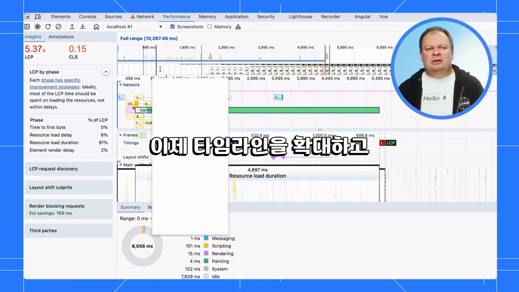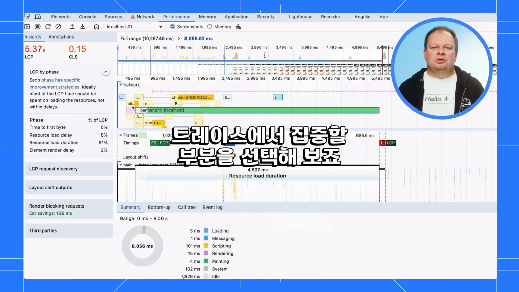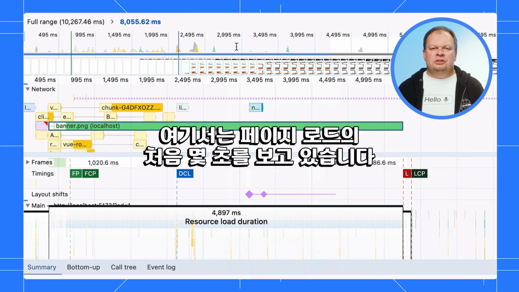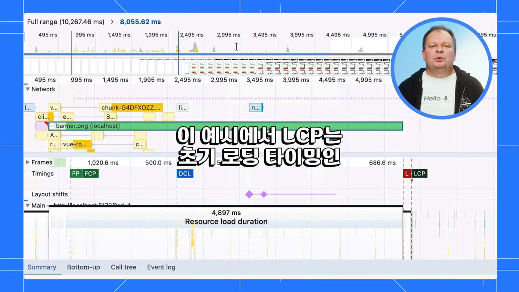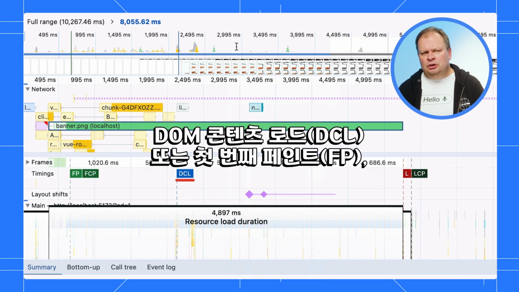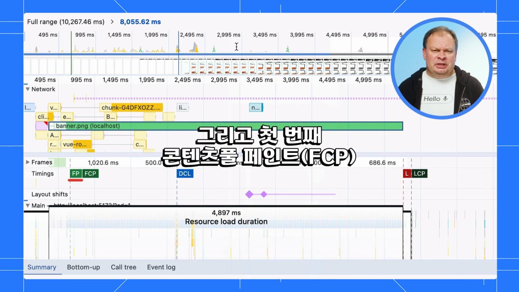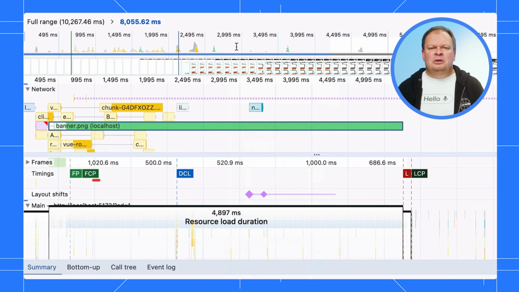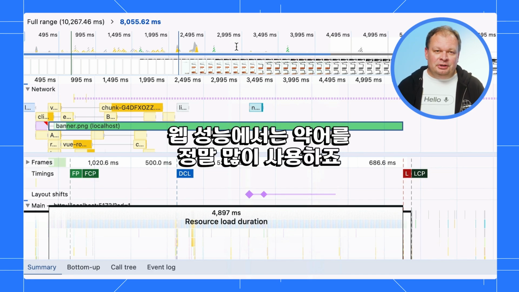Now let's zoom in on the timeline and select a portion of the trace to focus on. Here we're looking at the first few seconds of the page load. In this example, we can see that LCP is happening way after the initial loading timings, DOM content loaded or DCL, first paint or FP, and first contentful paint or FCP, and even after the full load time. We love our acronyms in web performance, by the way.